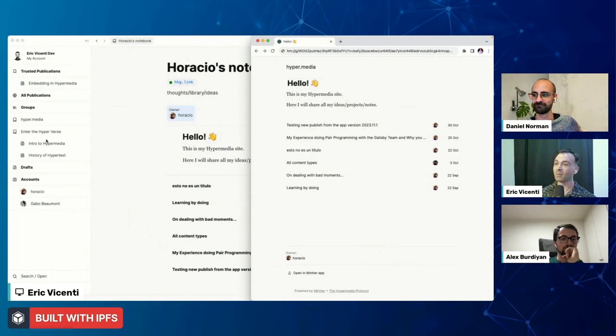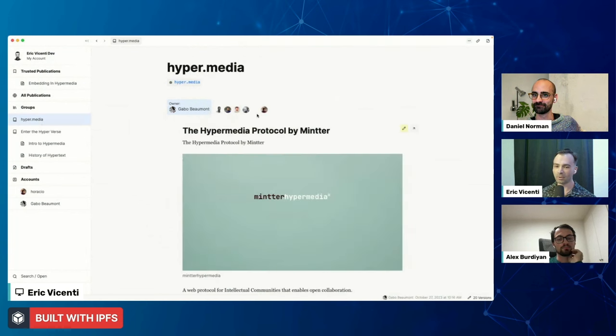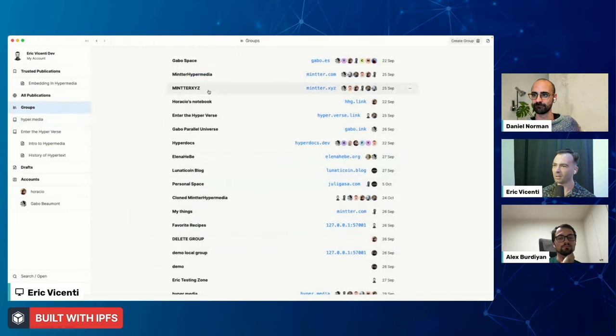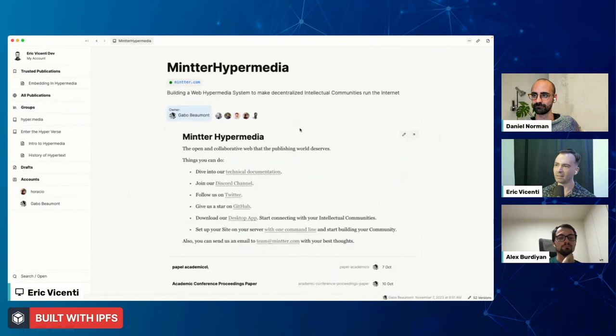A site is basically what happens when you and your community, who is like a group, for example, the hyper.media. Well, again, this is kind of a weird group to use as an example, because this is also the domain for our gateway. So maybe we can find the Minter Hypermedia group. This is a little bit of a better one to use, even though I'm on my dev account, so I'm not actually a member. But this is what it looks like if you're not a member of the group. You can come in, you can see the owner of the group. Here's our founder. Here's all of the people on the team.